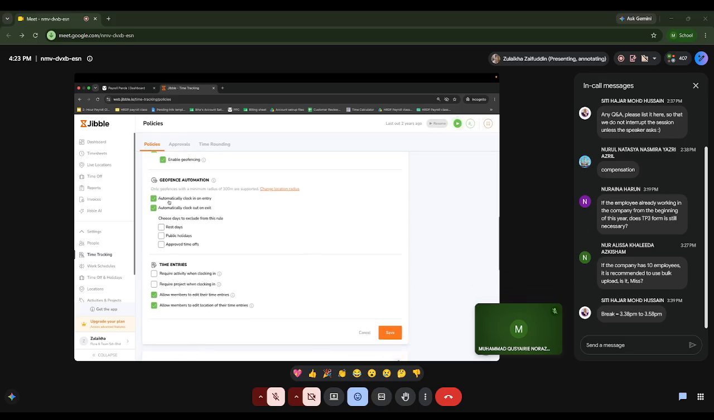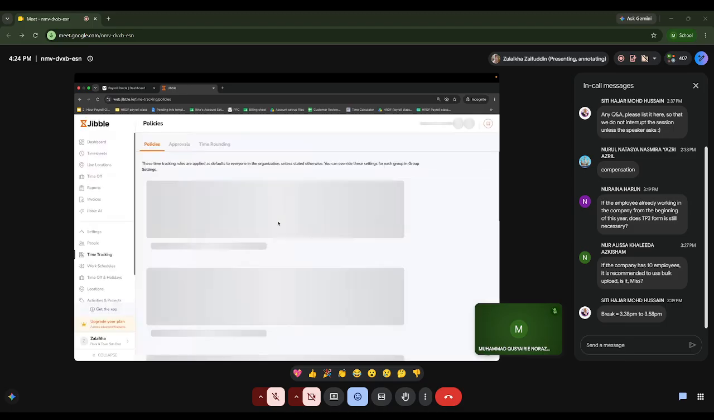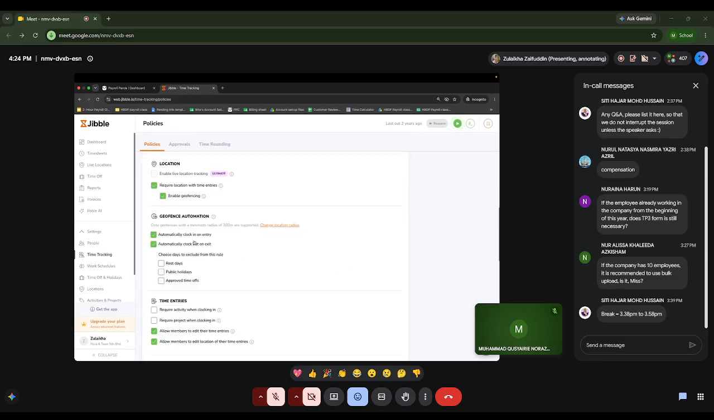This one we have is automatically clock in upon entry, automatically clock out on exit. In some companies, the employee perhaps forgot to clock in when they entered the company or forgot to clock out when they finished their work. This is to avoid the calculation of overtime. So you can enable this button to automatically clock in and automatically clock out. Just give me one moment.